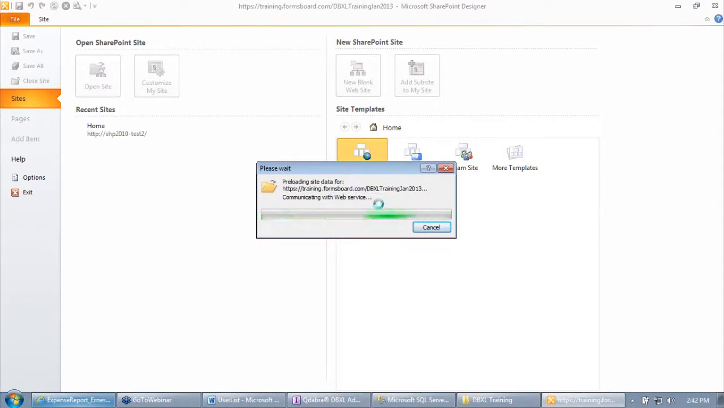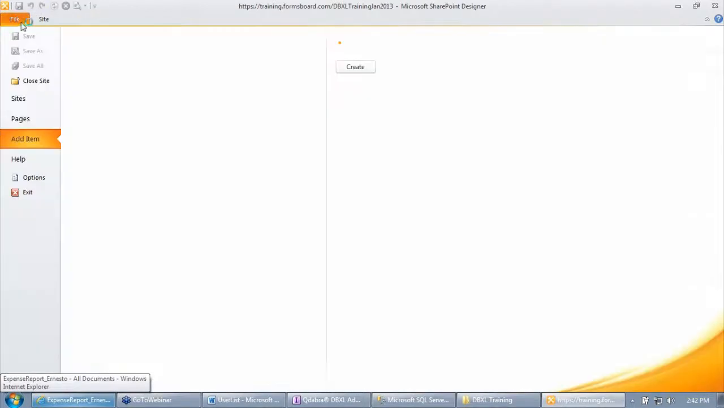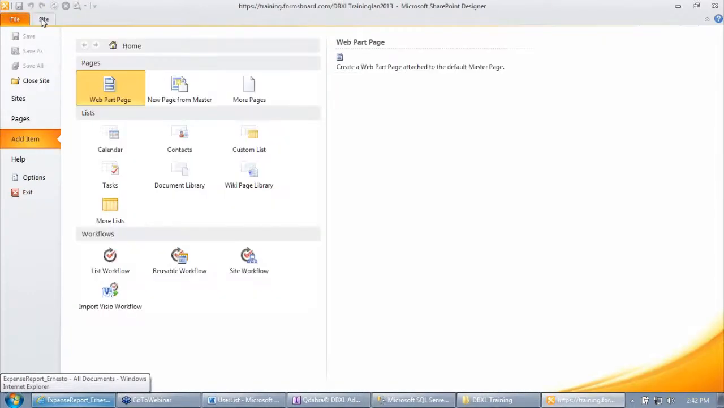So that's the first step. Once we complete that step, I'll show you some other things you can do with a data view. But let's focus on that first step. What I want to do here is I want to create a page.